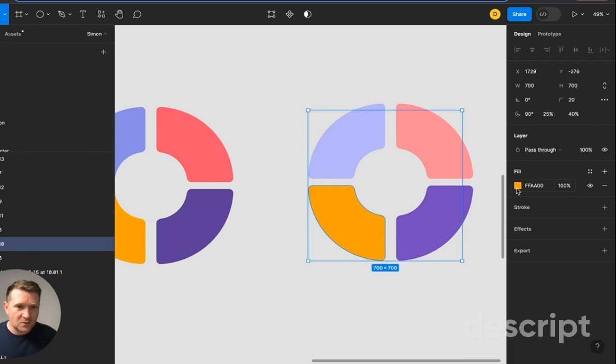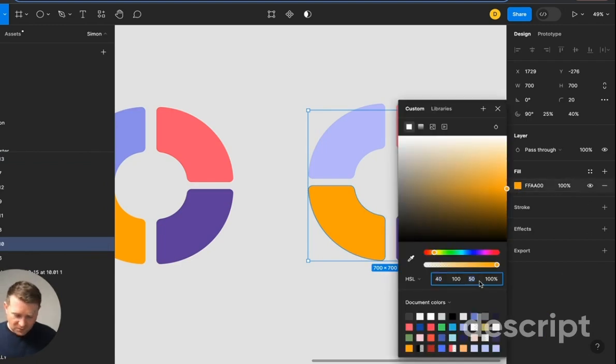And again, you can play around with it. So that's as high as it's going to go. Let's try 60 for that. Maybe we want to make it a little bit brighter. Maybe 65. Okay, happy enough with those.